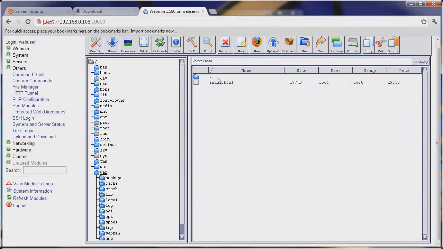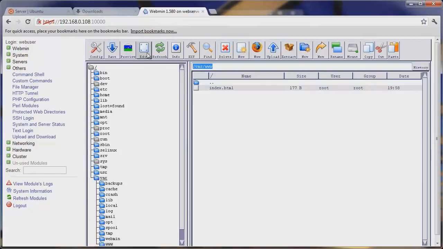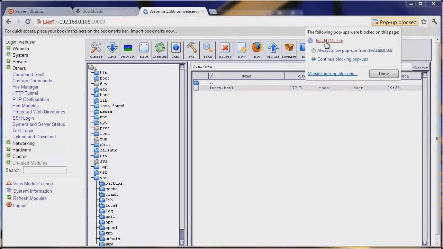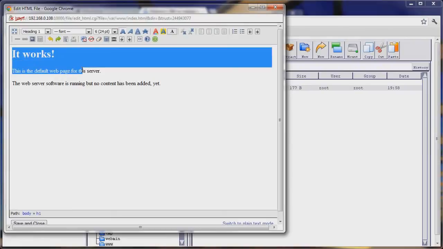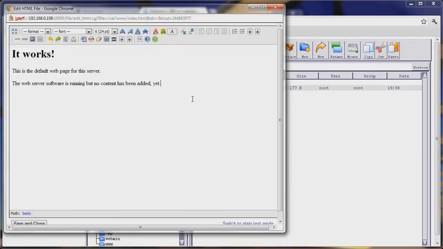Now in our folder of var, you can come over here and go to var, and then underneath that go to www, and you can see that there's an index.html file. So let's go ahead and hit edit here, and it'll say pop-up blocked, so we'll just go ahead and click that. You can always allow. And you can see here that it says it works, and if you remember, this is the page that we saw when we were opening it before in our browser.